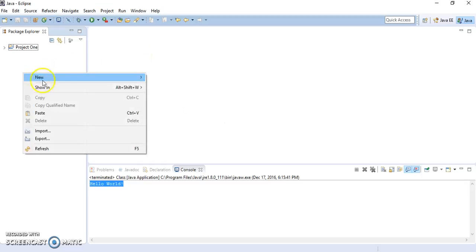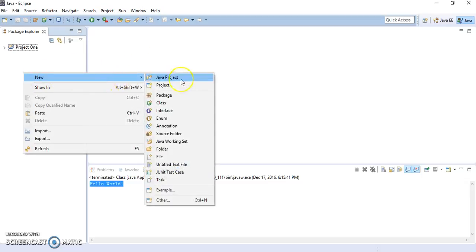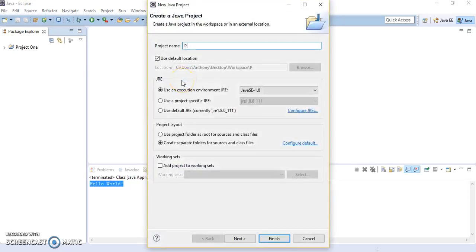But we'll start off with creating a new project. So we'll right click, new, Java project. We'll name it project 2.